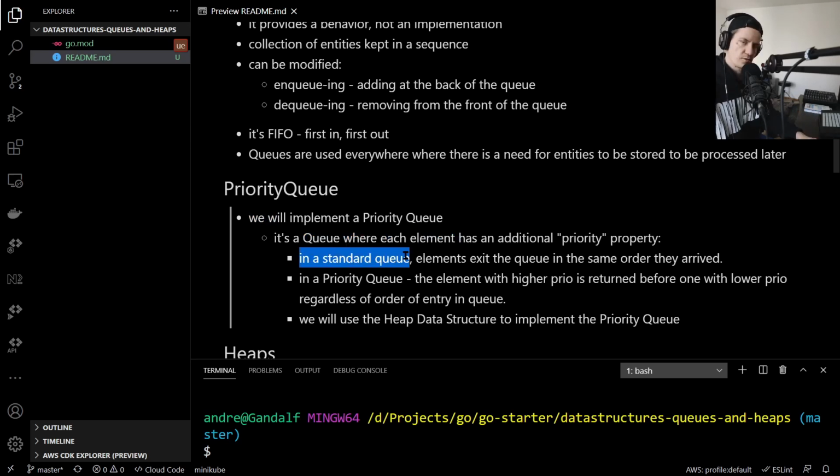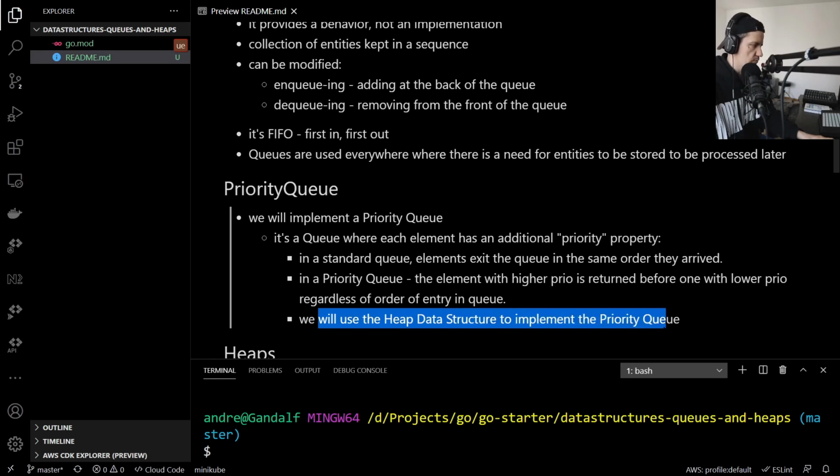In a standard queue, the elements will exit the queue in the same order in which they arrive. In a priority queue, the order in which elements are enqueued doesn't matter. The element with higher priority is returned before the one with lower priority, even if the higher priority element arrived later in the queue, right? So this is not a FIFO, it's a priority order. We will use the heap data structure to implement the priority queue.